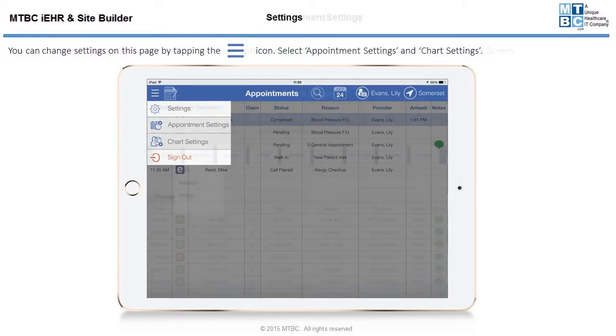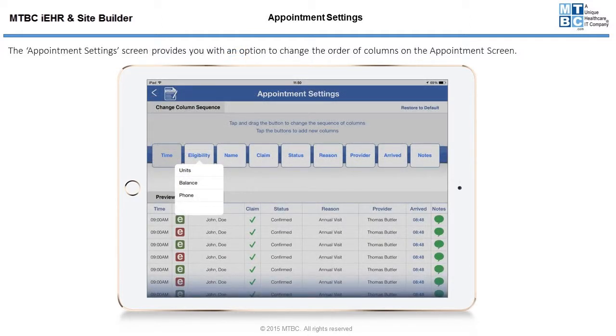Now, let's say the provider has selected the appointment screen. Once he taps the appointment settings, it will take him to this screen right over here where he can change the order of the options available. All he needs to do is just tap and hold a specific option, and he can just slide that across the screen in order to change the position.